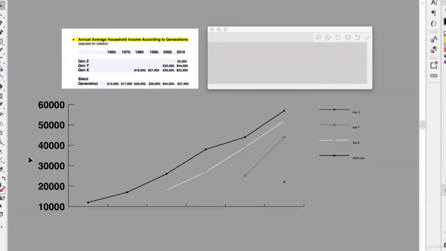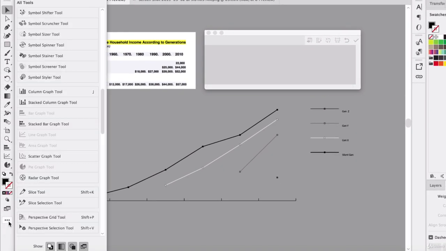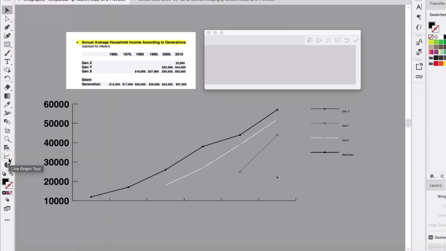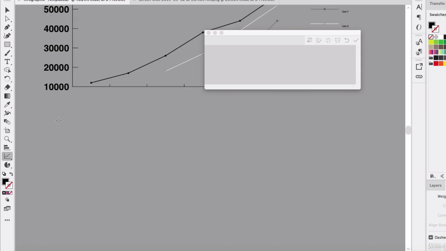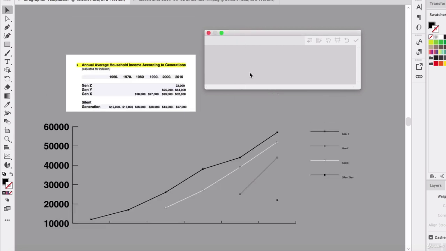So just like the pie chart with Adobe Illustrator, if you don't see it on your toolbar, just go down here to Edit Toolbar and go ahead and drag that in. It's going to look just like this. It's going to be the line graph tool. So go ahead and select that. All you have to do is, just like the pie chart, click and drag, and it's going to pop up with this little dialog menu where you can input your data.